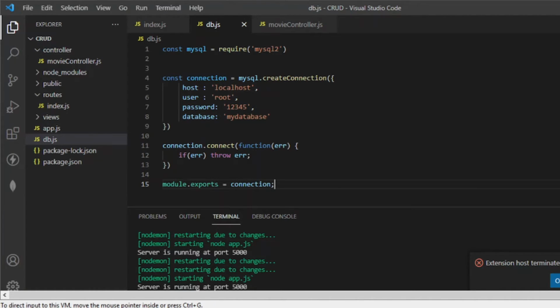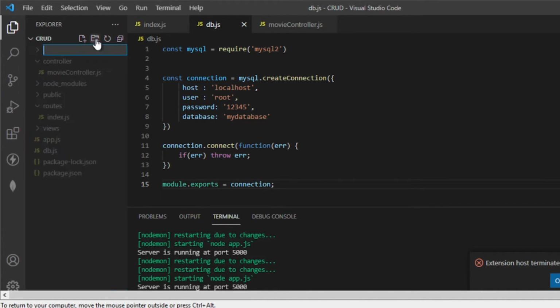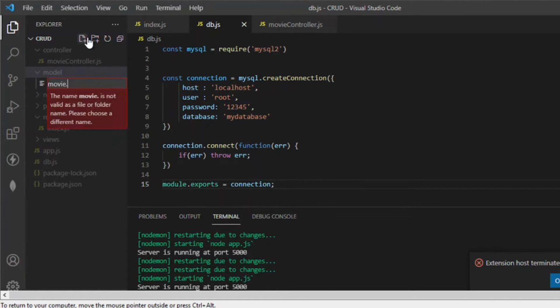Now here's the next part. The next thing we need to do is assign a model for the model section. This model will serve as the brain of your entire system, the one where you call our database. To do that, we need to create a folder named model. For this demo, I'll be calling that movie.js.